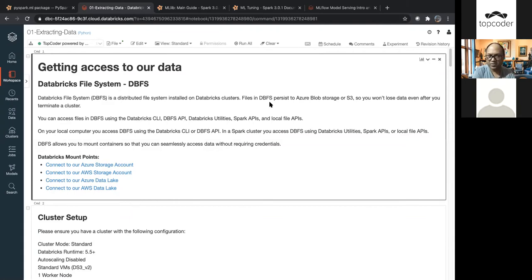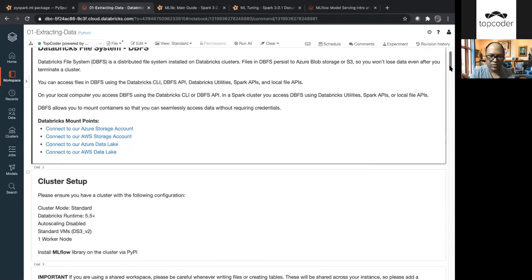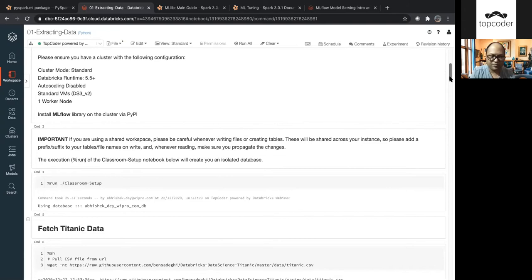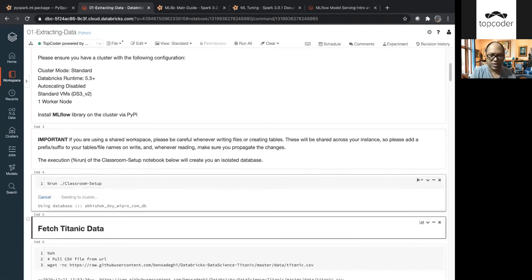Databricks file system. So there's an abstraction which is provided by Databricks, by which you can mount your actual object store, or where your files are on the cloud, right? So it allows you to mount your containers, so that you can use the DBFS file system without requiring any credentials. It makes it very easy for you to access the files and to manipulate and do whatnot, right? So yeah, cluster setup, everything is done. So I'll just start.